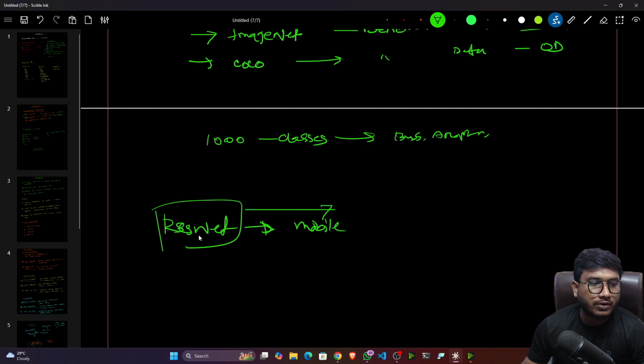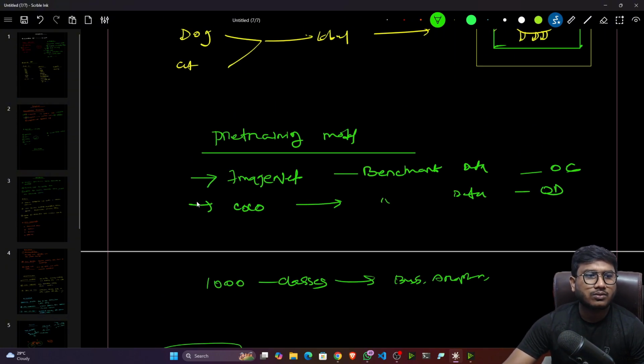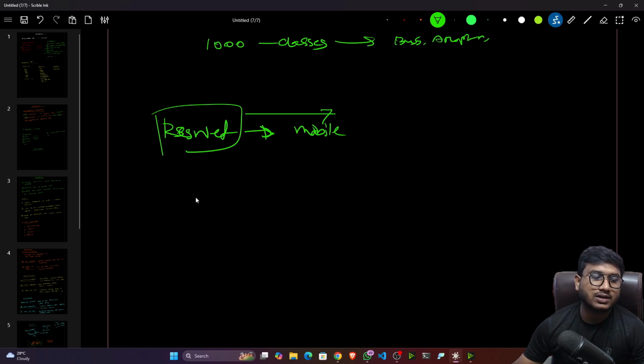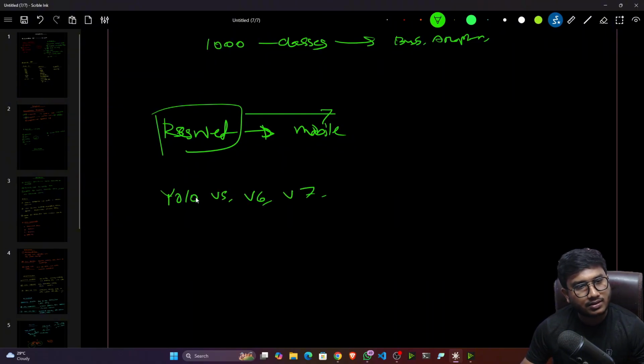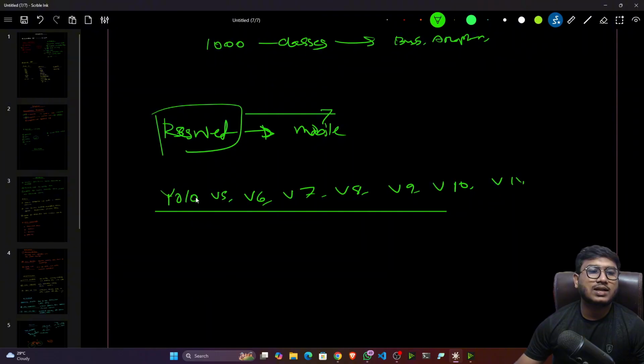For object detection, we also use something called a pretrained model. There are different pretrained models available. Nowadays, very popular is YOLO. YOLO V5, V6, V7, V8, V9, then V10 is also available, even V11 is available. These are very popular models, and they are already trained on the COCO dataset. COCO has, I think, 80 classes.